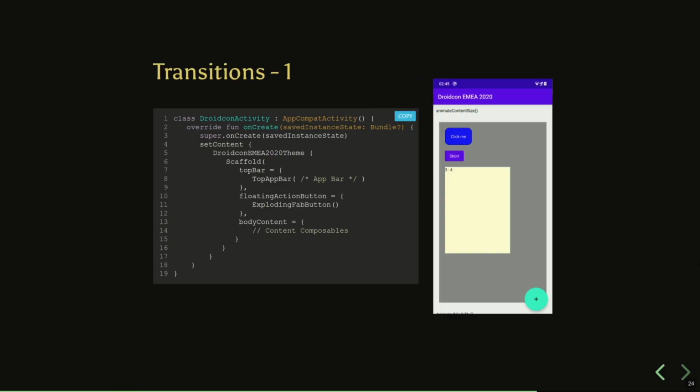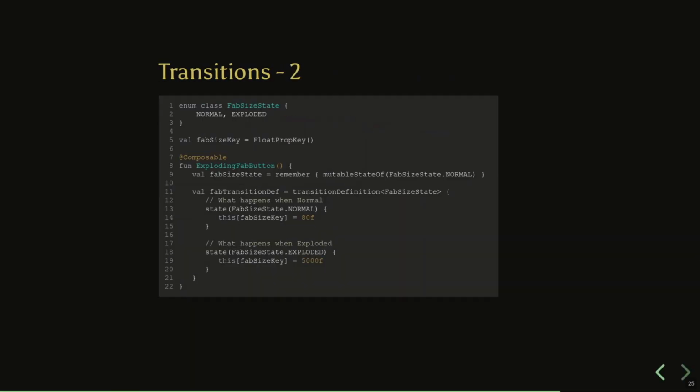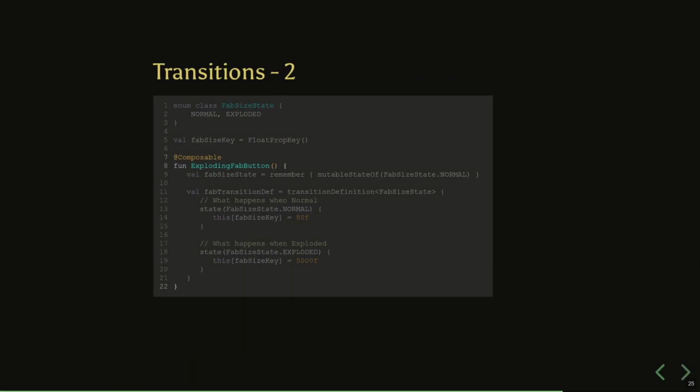We are going to create an exploding fab animation. I have a scaffold with a top bar and all that, and in that I have a floating action button. You can see it here. This is a simple composable, the exploding fab button. Now I will look into this composable. It is a pretty standard composable, nothing fancy about it.